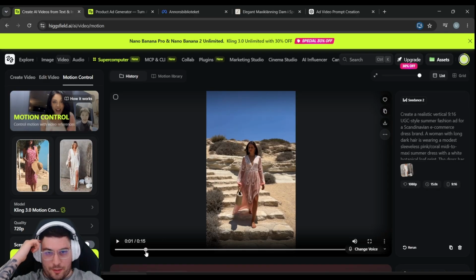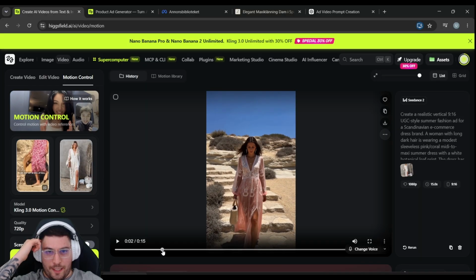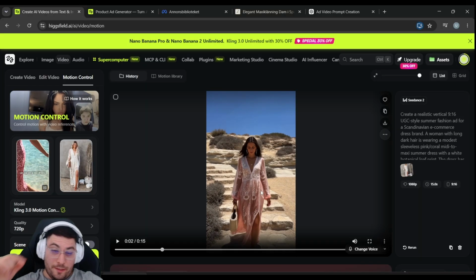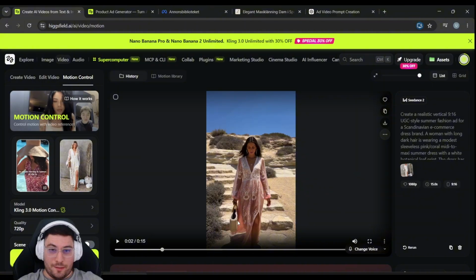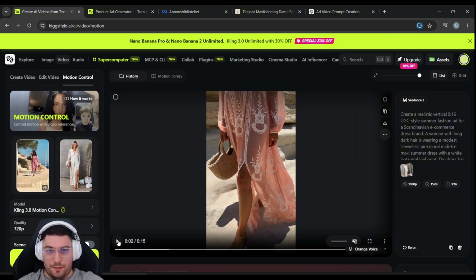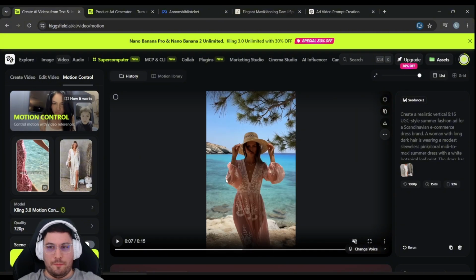The dress is not correct design and the color is not correct. The Swedish is not correct either, but the video is good. With more work we can make this work with Seedance 2.0. And now let's watch the Marketing Studio video.